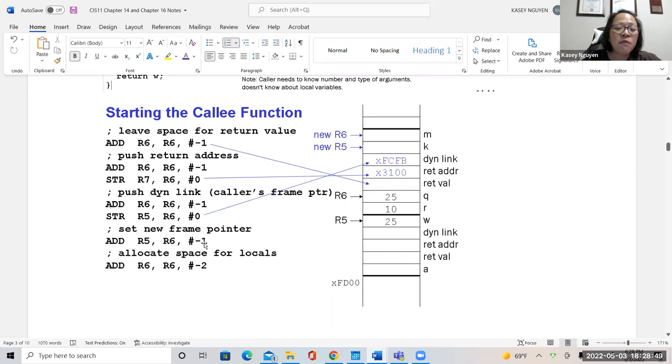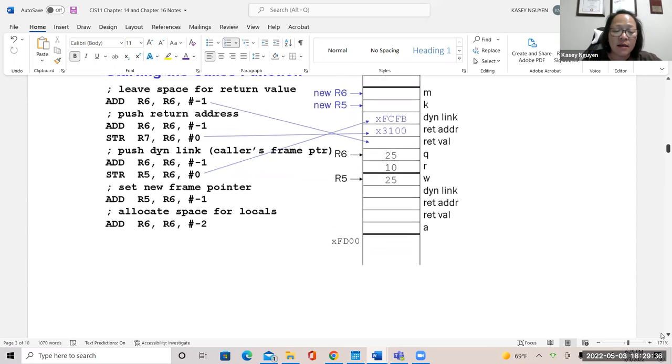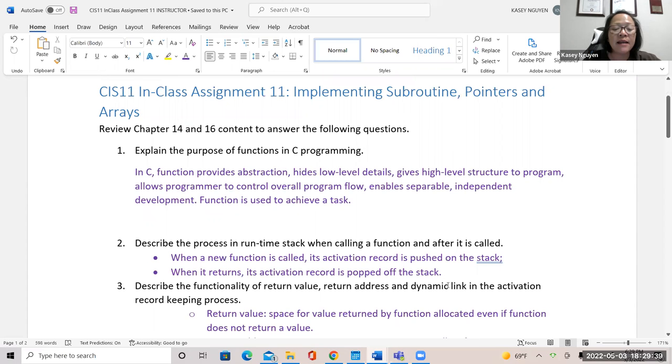And then we're going to add -1 to register 6 and put it onto register 5. So now we have to set a new frame pointer, which is going to be your R5 and R6. And this is where it's going to associate your local variable, your M and your K, to your activation record. And after that, we would then have a space, because we have two local variables, M and K, then we're going to subtract 2 from R6. So R6 is now having 2 additional local variables added, okay? And so let's pause there and come back here.